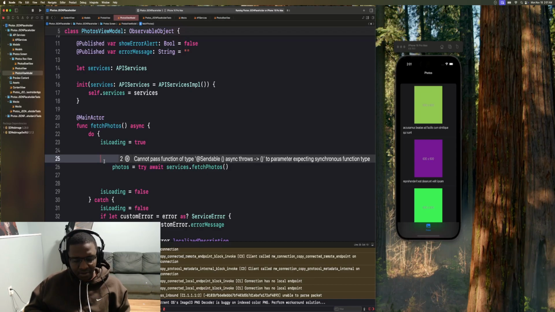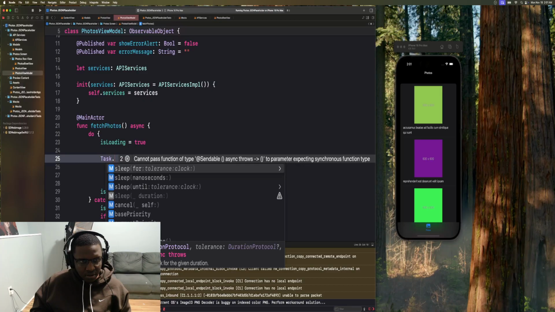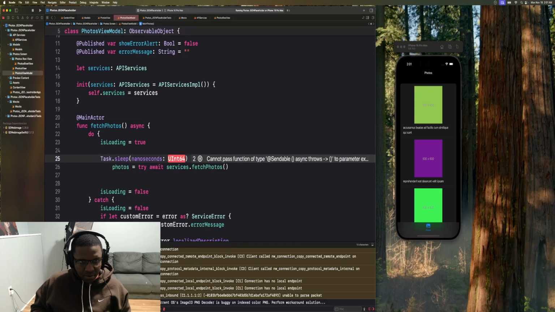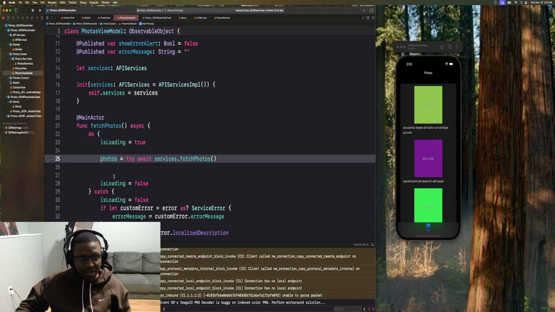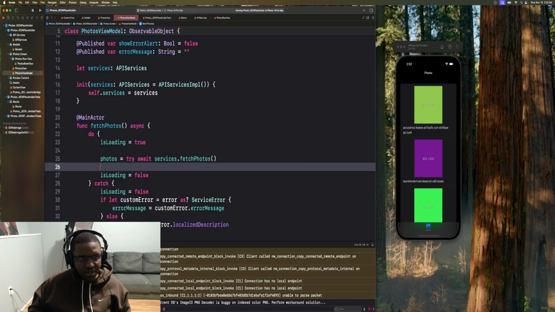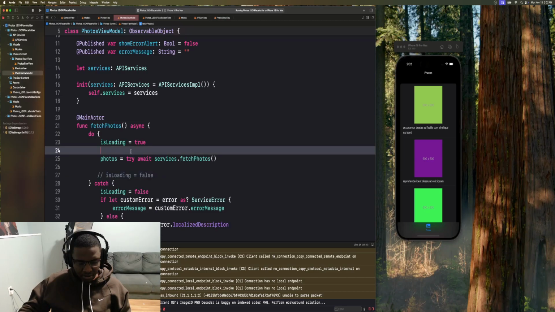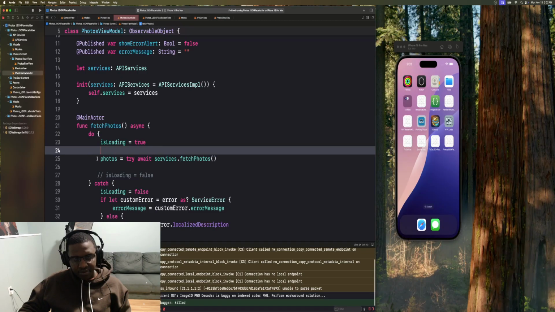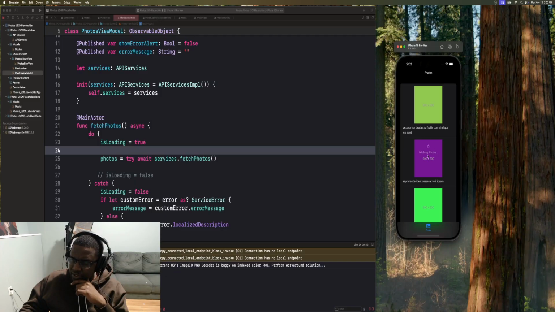I think task has a way to, but I don't remember. But if we wanted, I just want you to see what the is loading is like. So I will not update our is loading here, but it will still just be spinning constantly. So you see it right here, the fetching photos, spinning constantly.